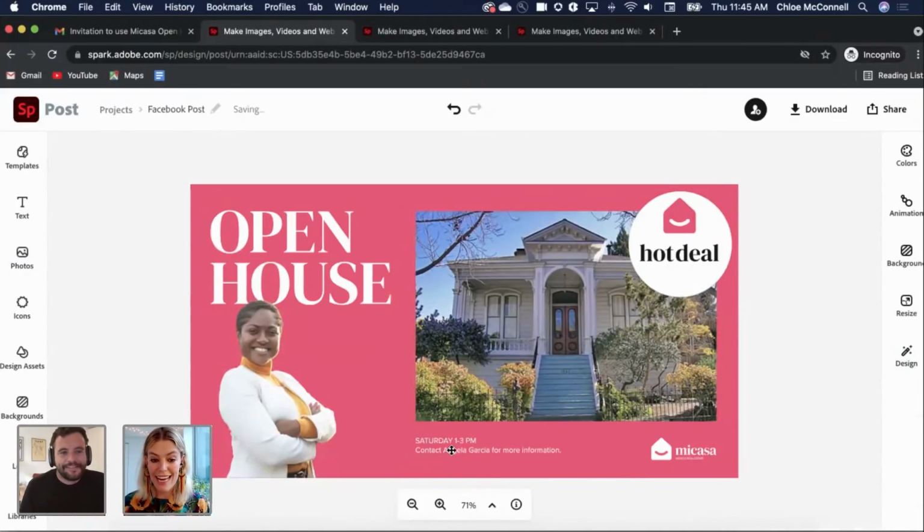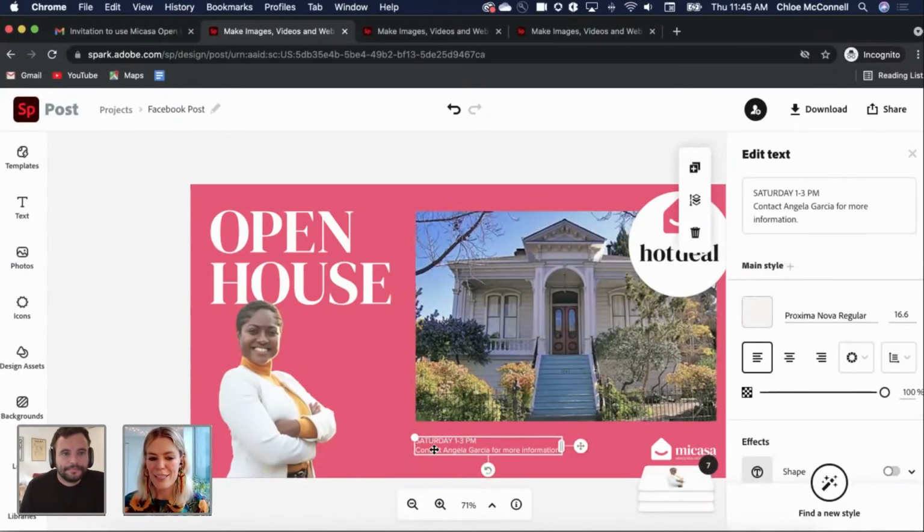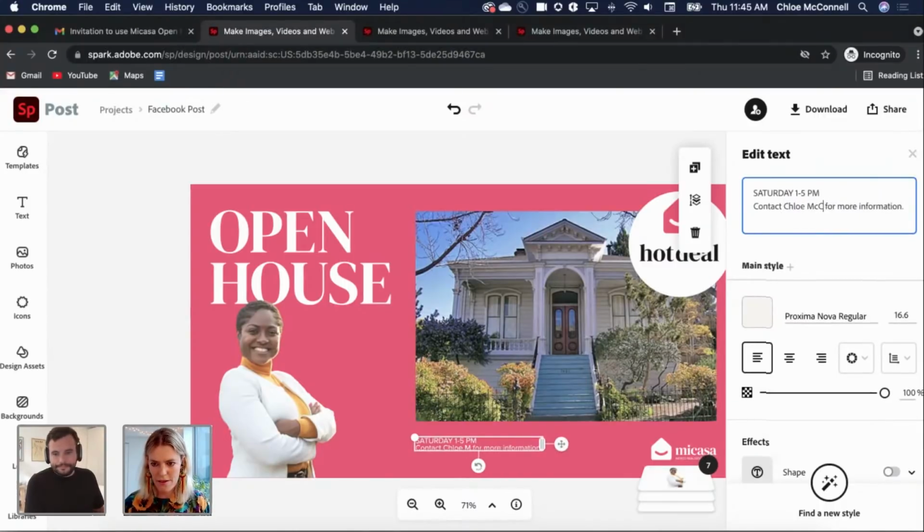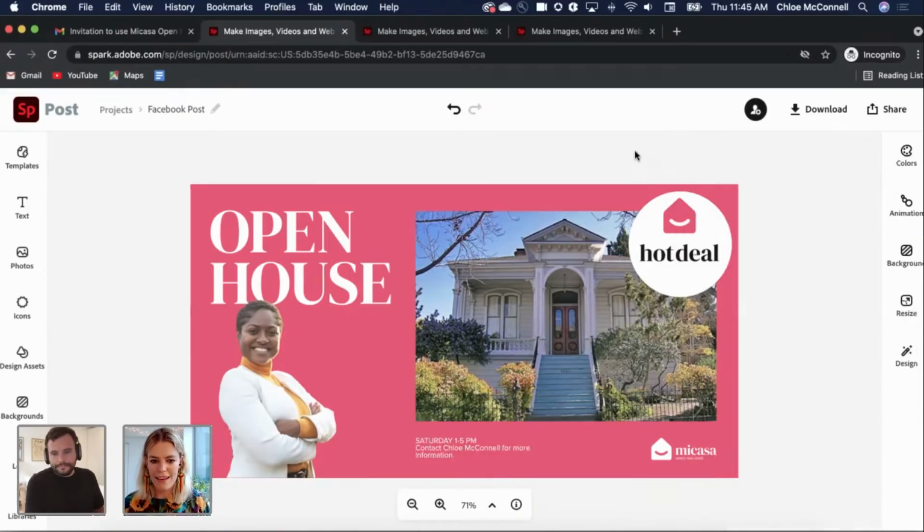I also want to update this text so that it's customized to me. So if I click on the text, we have this flyout here, which is a new type of text editing that we actually just released in Spark recently based on customer feedback to have text editing be even easier. So I'm going to make the open house longer. It actually goes till 5 p.m. I'll put my name in here so it's customized to me. Awesome. And then I've done that.